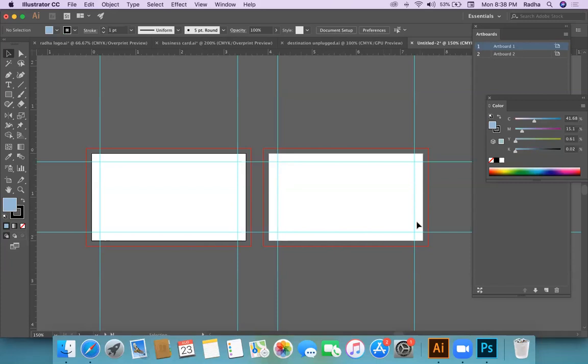But sometimes what happens, students type the text till here, and when the printer cuts, the text gets cut if it touches the border. So don't touch the border. Okay, so this is the good margin guidance which I have shown you, 5 mm from all the sides.